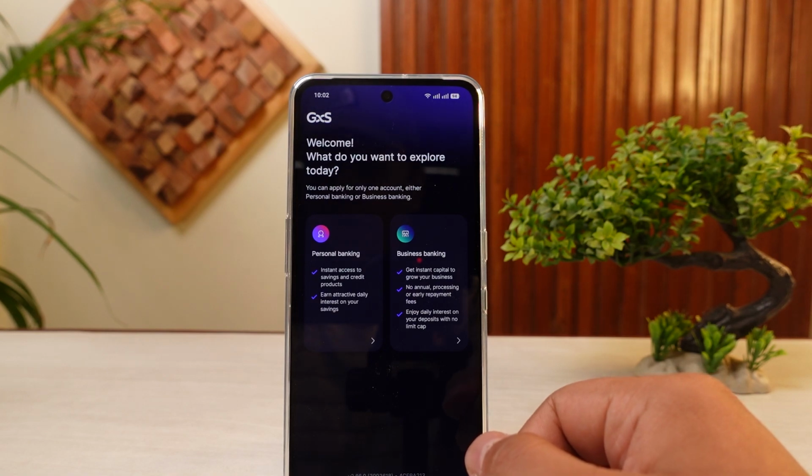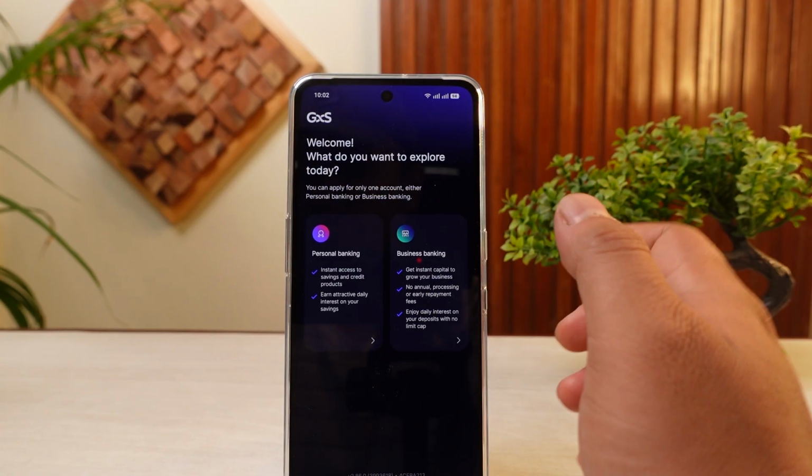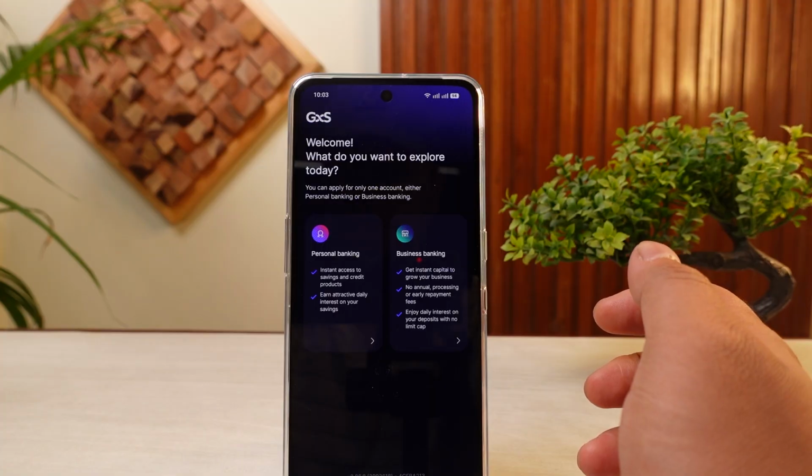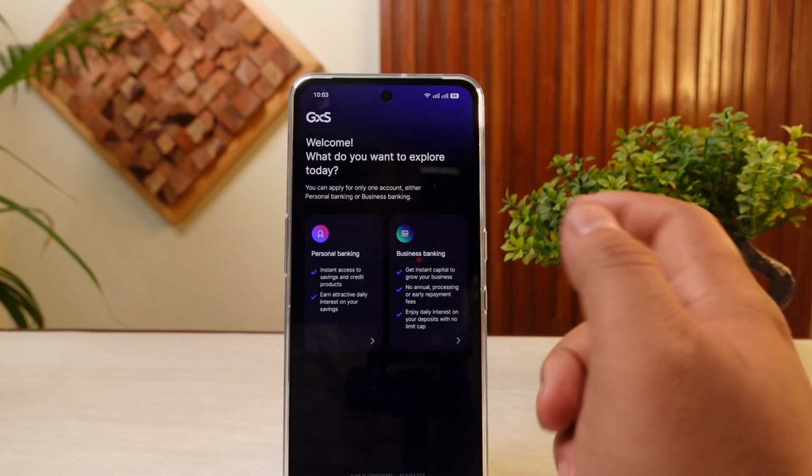In this video, let me show you how to open a GXS Bank account in Singapore. Now, in order to do this, you need to download the GXS Bank application onto your device. And once you download the application, you just need to select the type of account that you need to create.